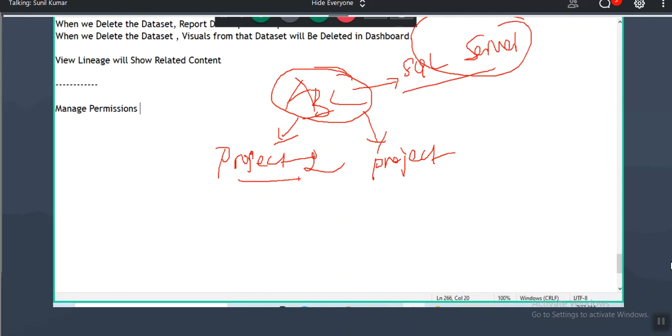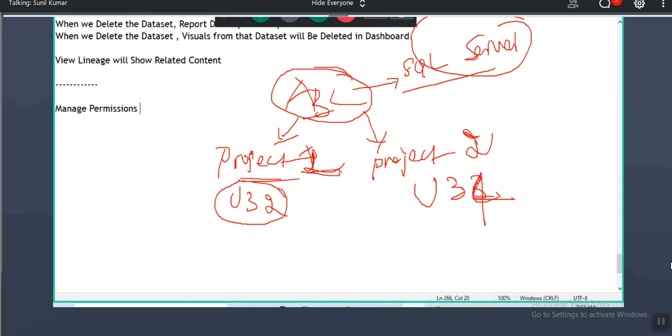Fine. In project 1, they hired user 32. To complete project 1, they gave the job to user 32. To complete project 2, they hired user 33, or take user 34. Now, in project 1, they're planning to create 10 reports and 2 dashboards.